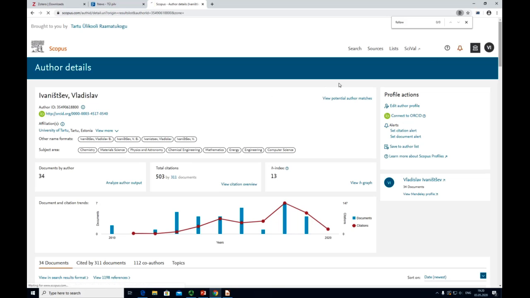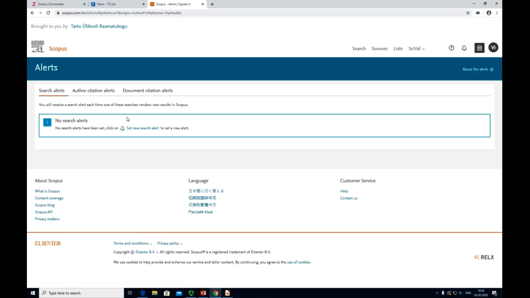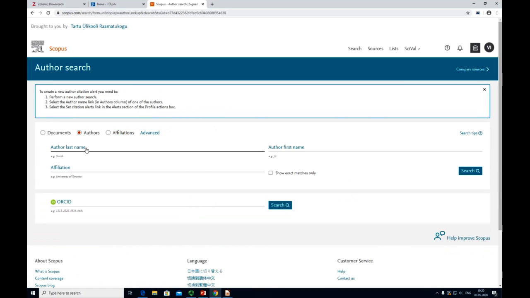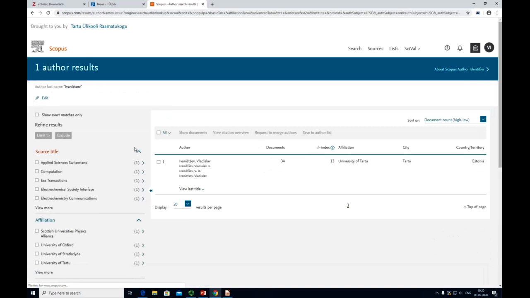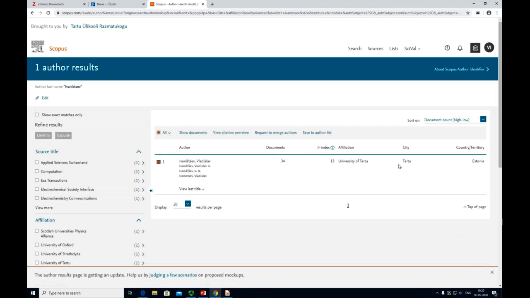You should press here on alert. Author citation alerts. When you set an author citation alert, you will receive emails. That's very good. Set new author alert. So it's a good idea to write here the last name, search for this author, and then put an alert for him. Okay? And from Scopus you will get emails about all new articles from that person.